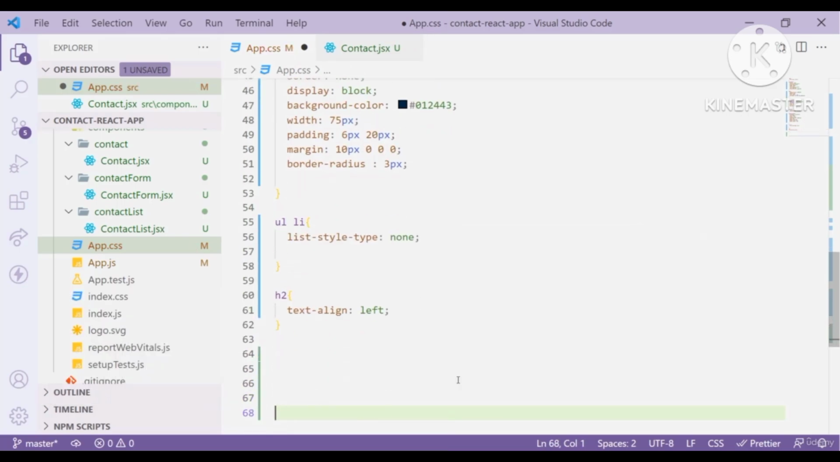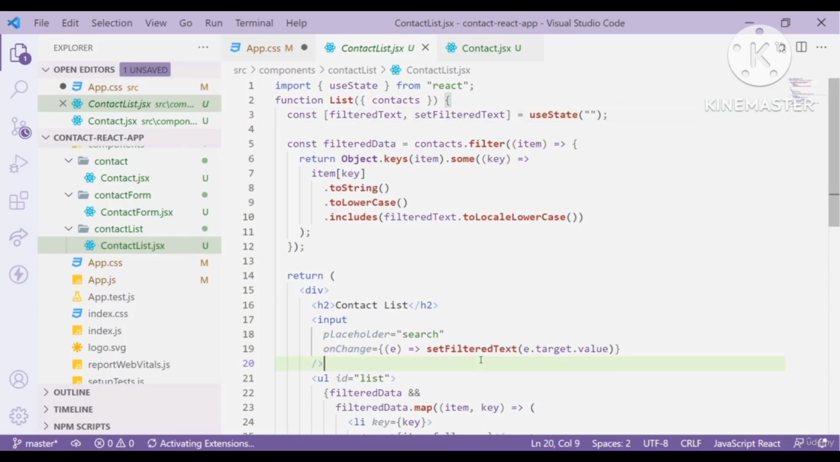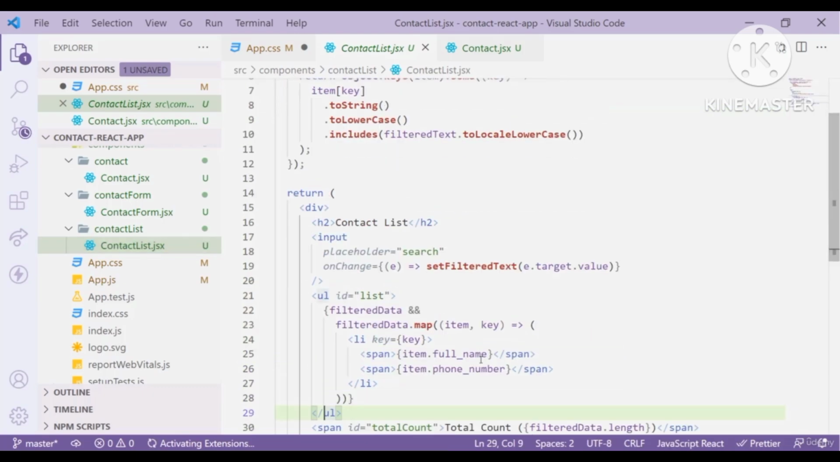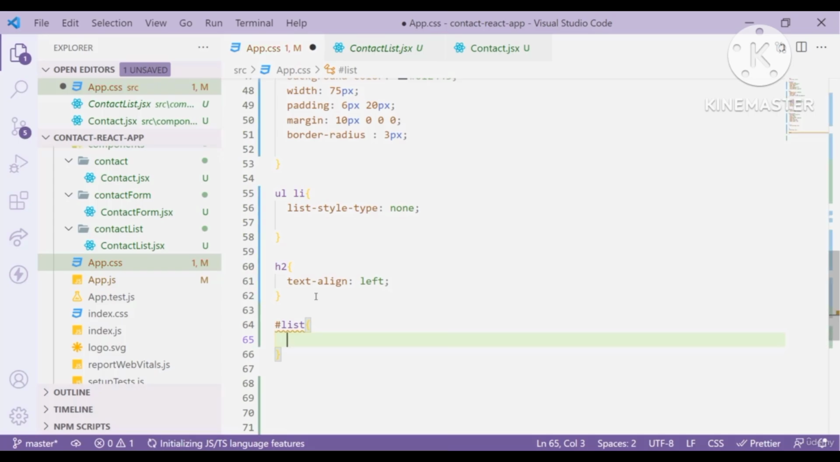Now after this h2, let's target our list. If you might recall, inside of a contact list, we are having this UL as ID list. So this is what we're targeting now. So hashtag list. Inside this list we're going to have a width of 100%, and give this a padding as well, equal to 0 and 10 pixels.